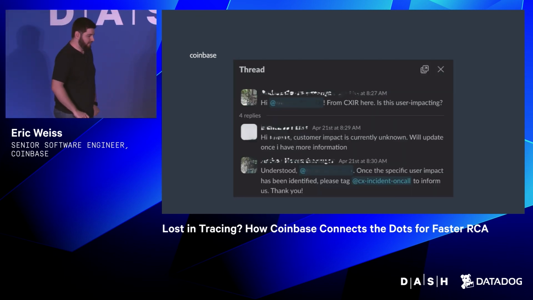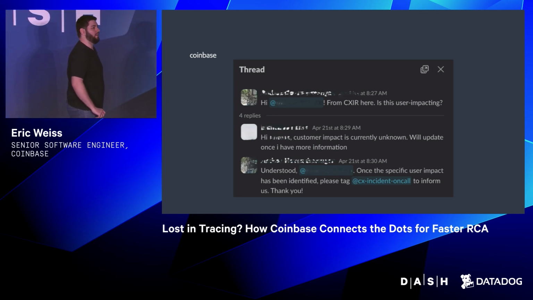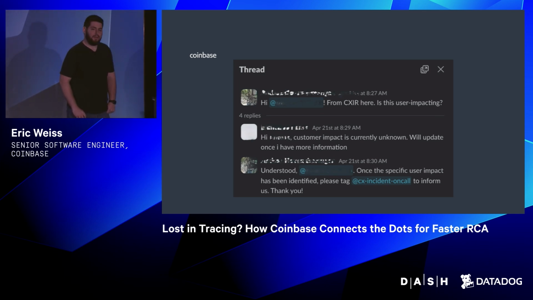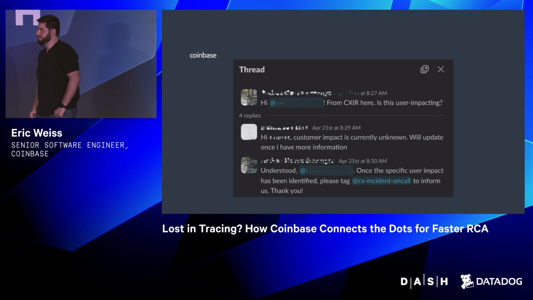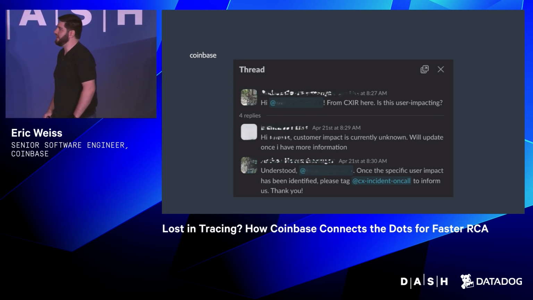Now, unfortunately, pretty quickly after that, we see that we don't know what the story is. We do not know what the impact is. This is not the response you want to see. We have an outage in a service going on, and we do not understand what is happening for our customers. So what do we do? How do we figure this out?